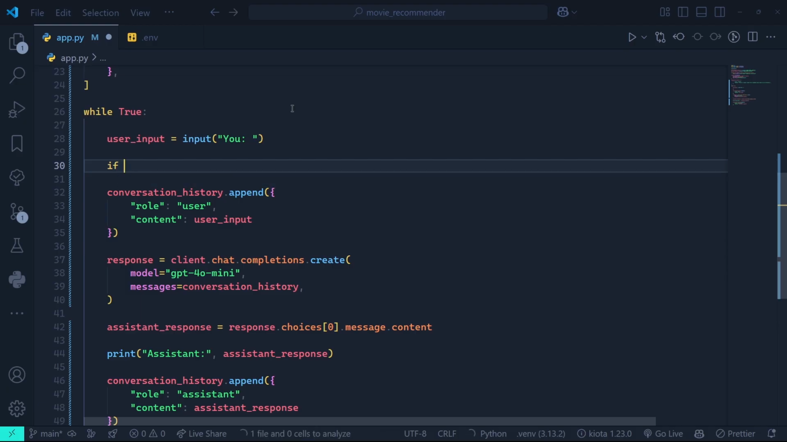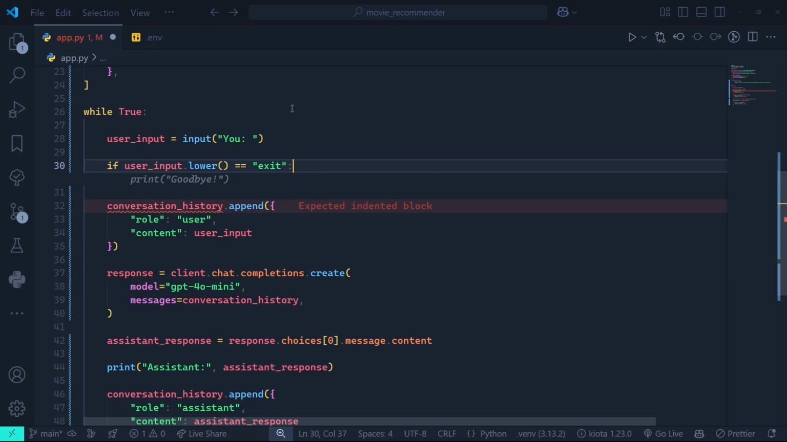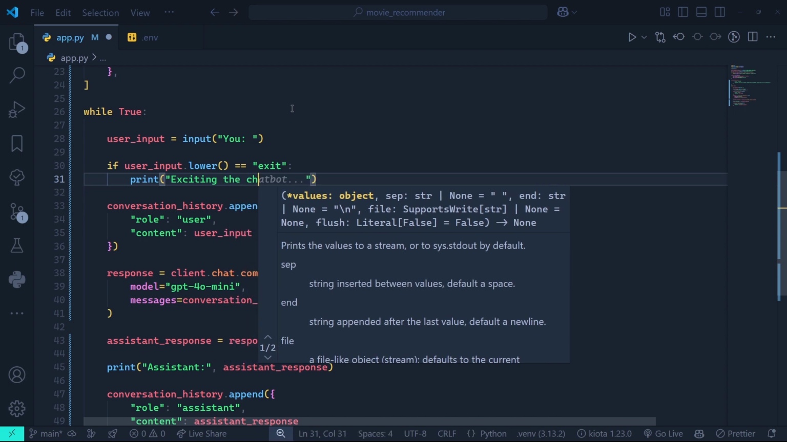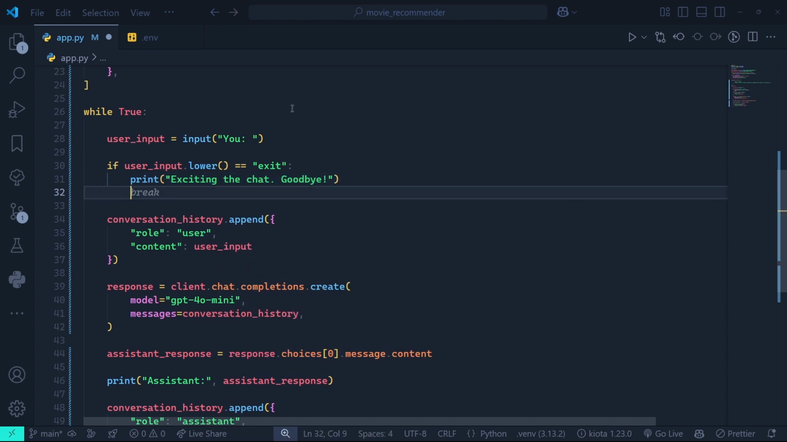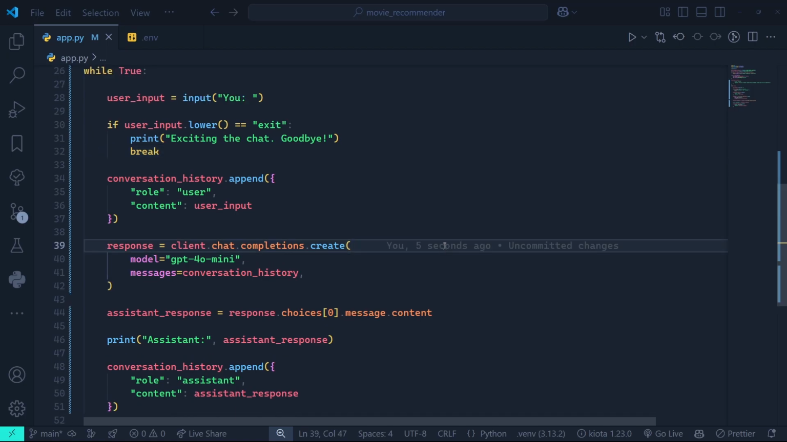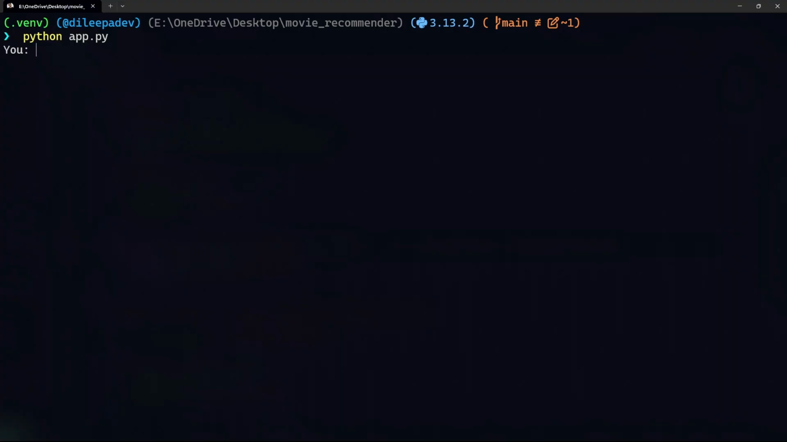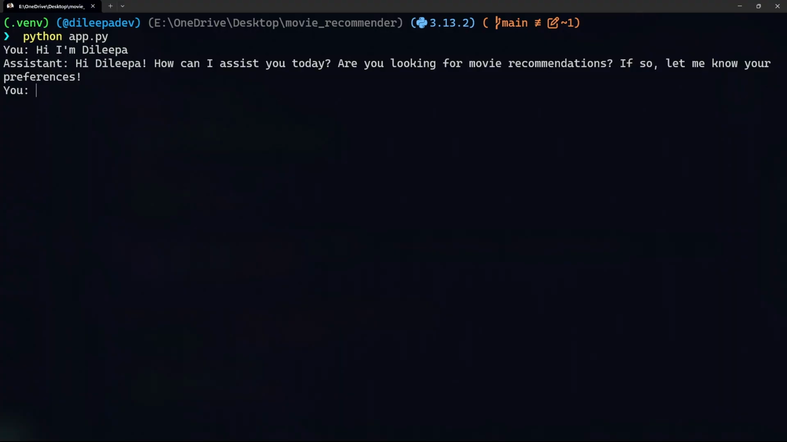How about we go to Visual Studio Code again and make some changes. Right, let's add a small conditional statement. It goes like, if user input lower is equal to exit, then we will print in the chat, goodbye, and we will break this loop. Okay, this is going to work. Let's go back to the terminal, clear the history, and start working with the Python command.